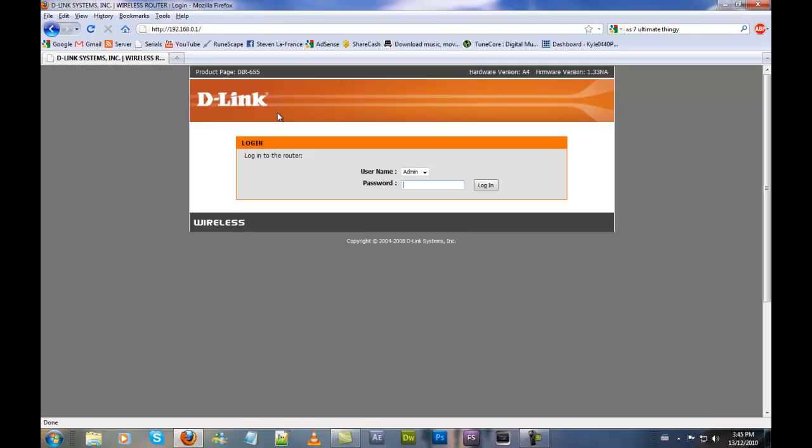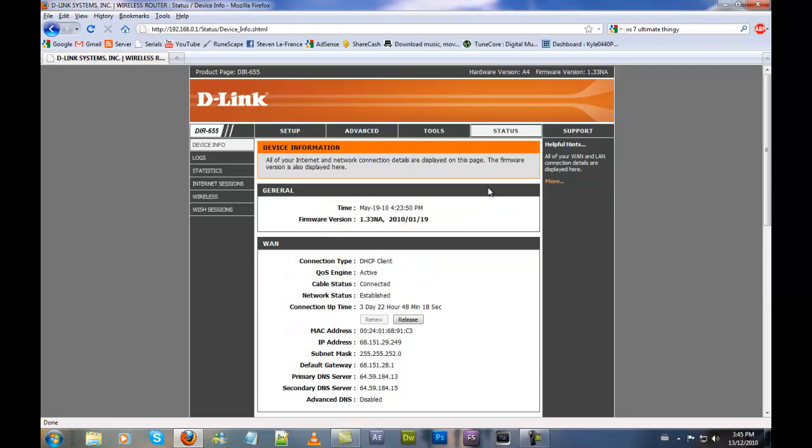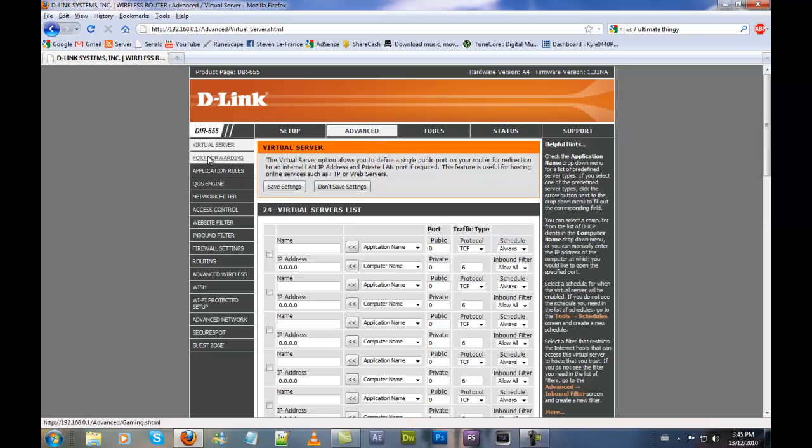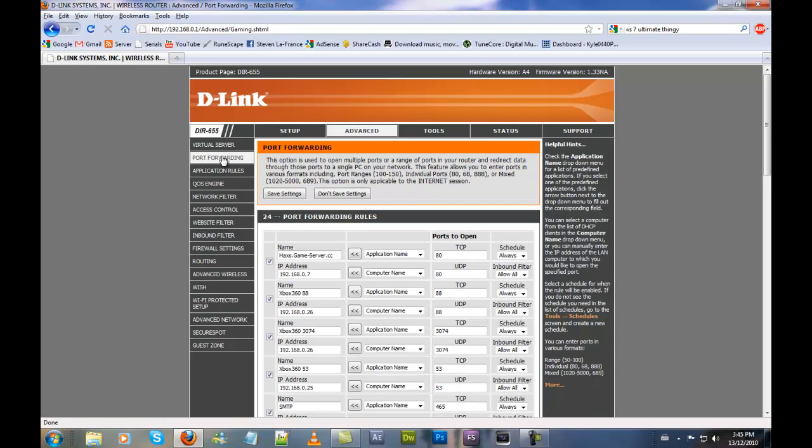Press Enter. Here, if you're first setting up your router, you won't have a password. It will ask you to set one up. If you're already set up, then you will have to enter your password. Now, in this router, it's under the Advanced tab, under Port Forwarding. Your router might say Virtual Server. It might say some other stuff, but nine times out of ten, it'll say Port Forwarding.